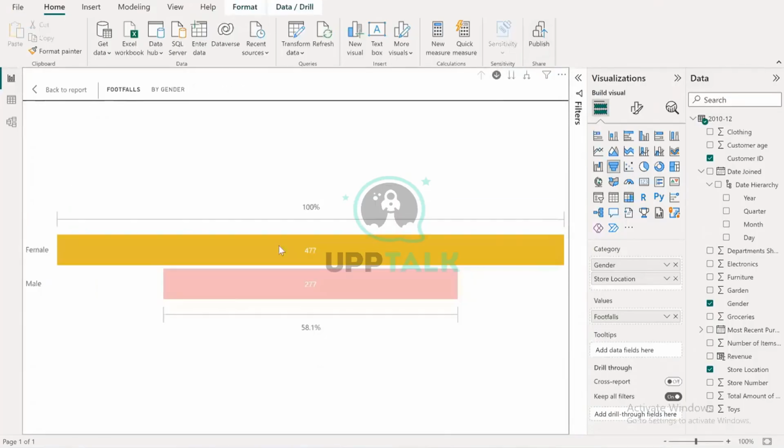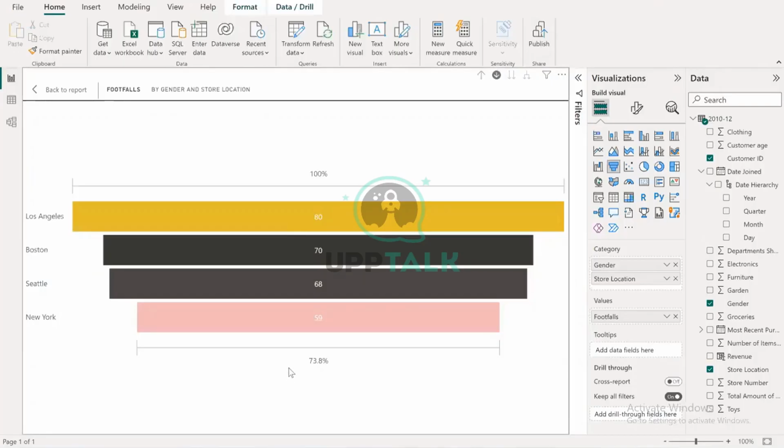You can go up, drill down on the male segment, and you get to see the values over there as well.